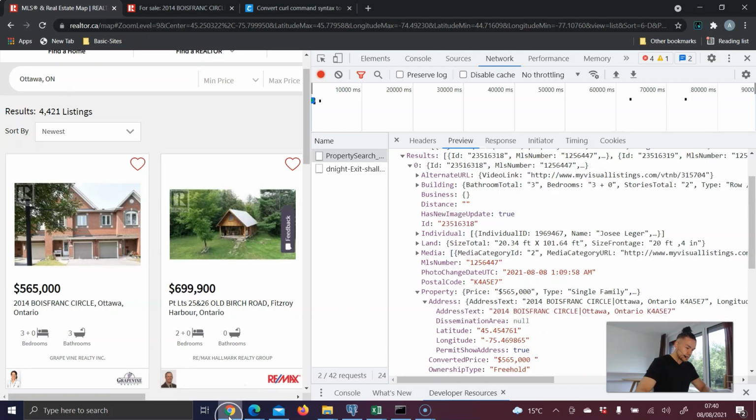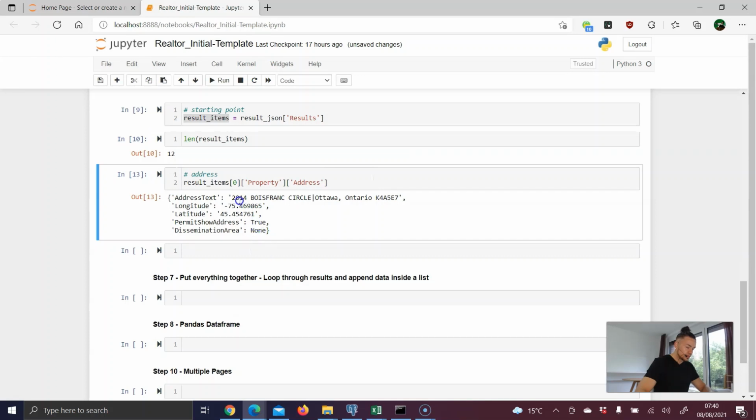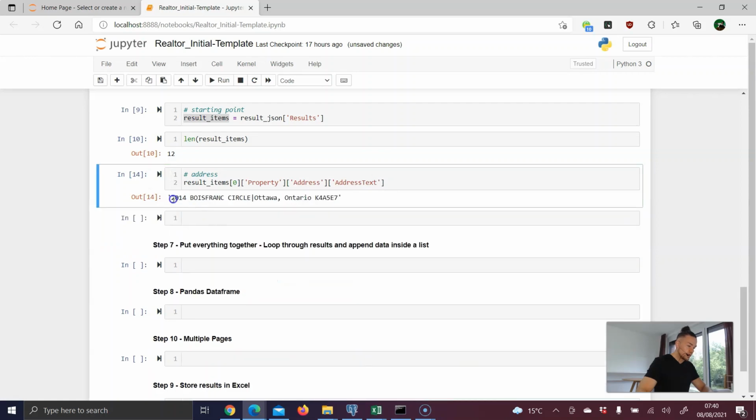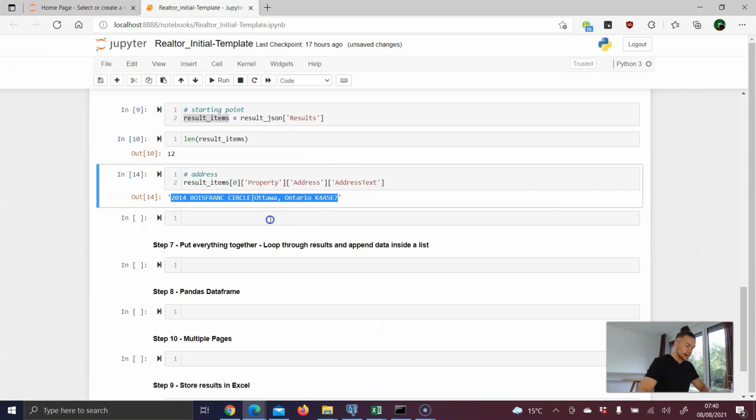Okay, so after we have grabbed the address, we have the address text, longitude, latitude, but this is not important for us. We just want to have the address text. Okay, so here I go ahead, copy this key and paste it here. Run this cell and voila, now we have the text element for our first result, which is this one. That's it. This was the first example.